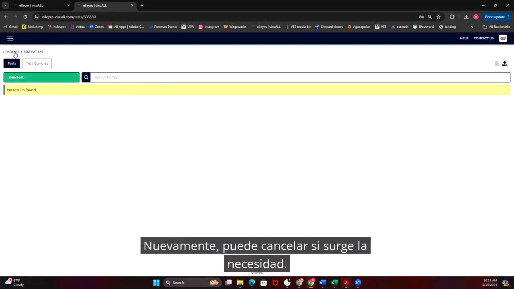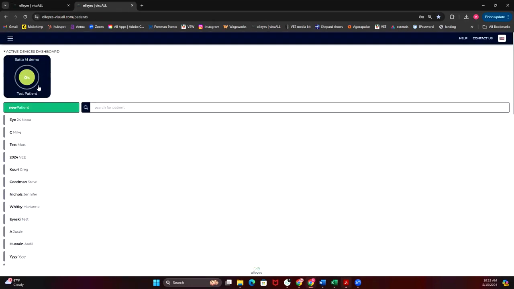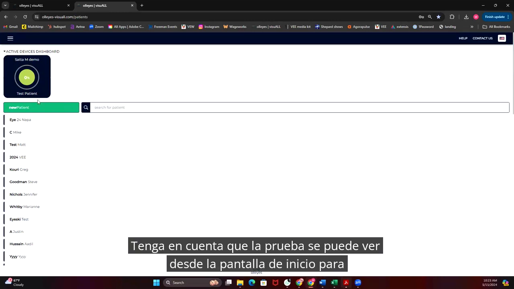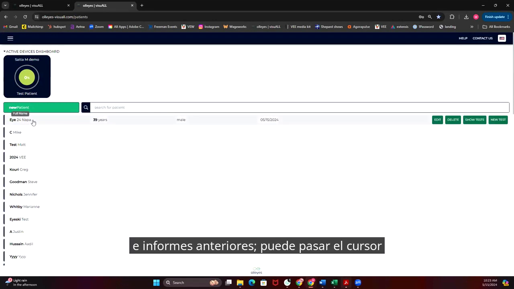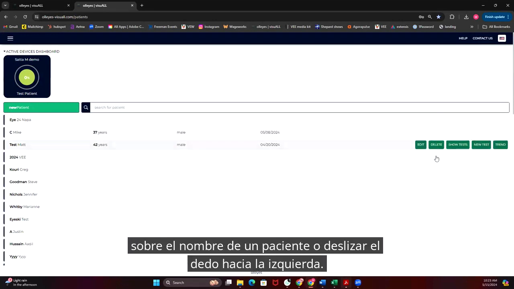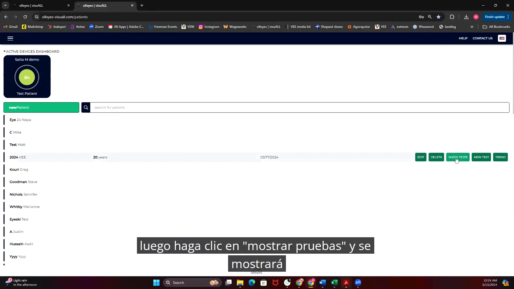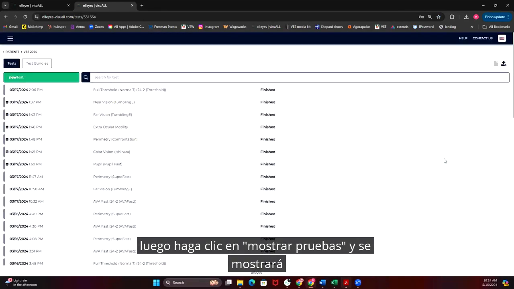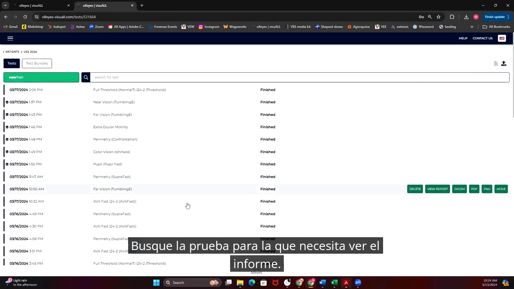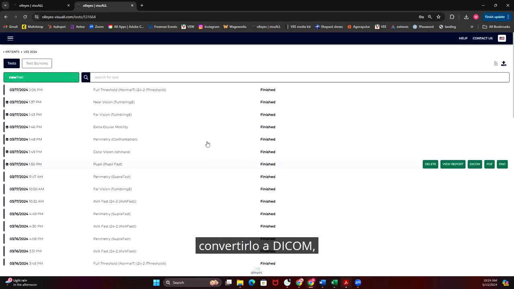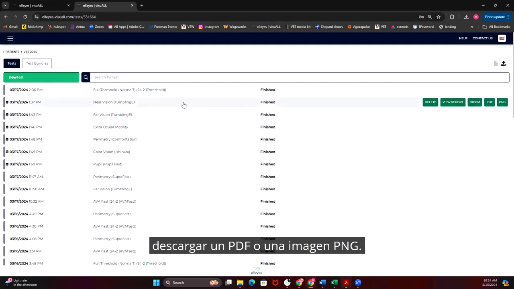Again, you may cancel if the need arises. Please note, the test can be viewed from the home screen to ensure you know if a device is in use. Now, to view previous tests and reports, you can hover over a patient's name or swipe left, then click Show Tests. The previous test a patient has taken will display. Find the test that you need to see the report for. Please note, you can delete, view the report, convert to DICOM, download a PDF or a PNG image.